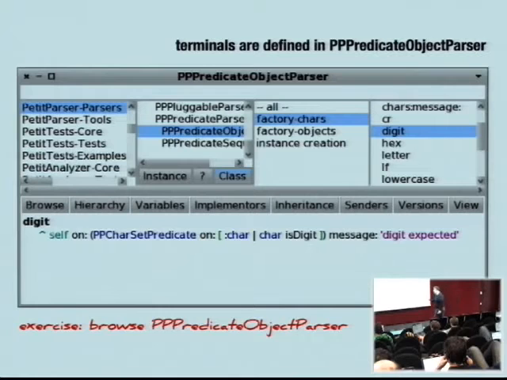So you will see that everywhere you see here, right? This is what you will say. If you do hash LF as parser, you will get that object. If you do hash lowercase as parser, you will get that object, and so on, right?